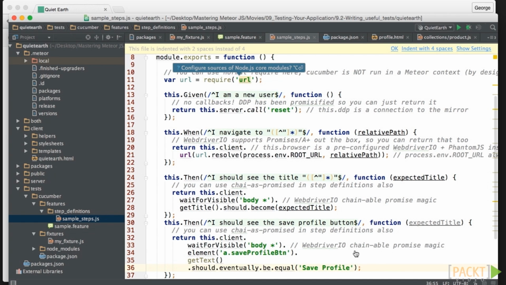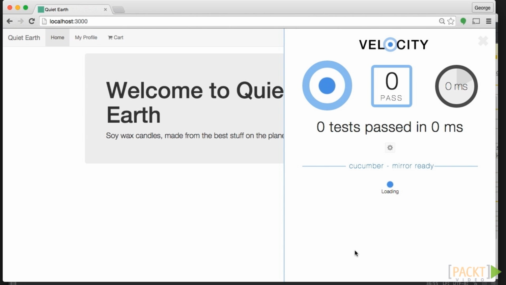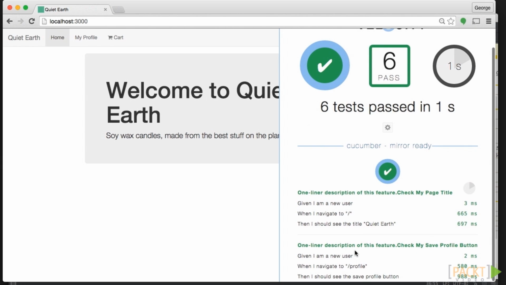And so now if we go back out and look in the browser, we should see that our test is once again running successfully, but now there's 6 tests. So we have the first 3 where we're checking the user when we navigate to /, and then when we check the user, navigate to profile, and then we should see a Save Profile button.